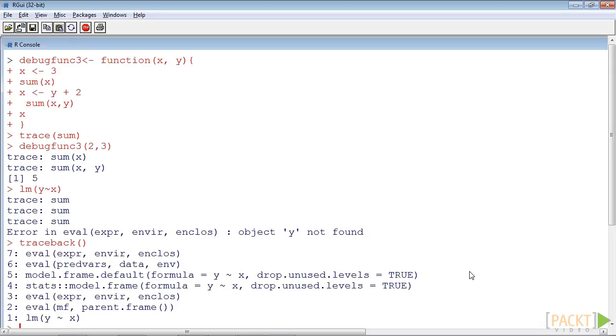Pretty cool, isn't it? In this video, we learned about the debugging functions. That marks the end of the section.